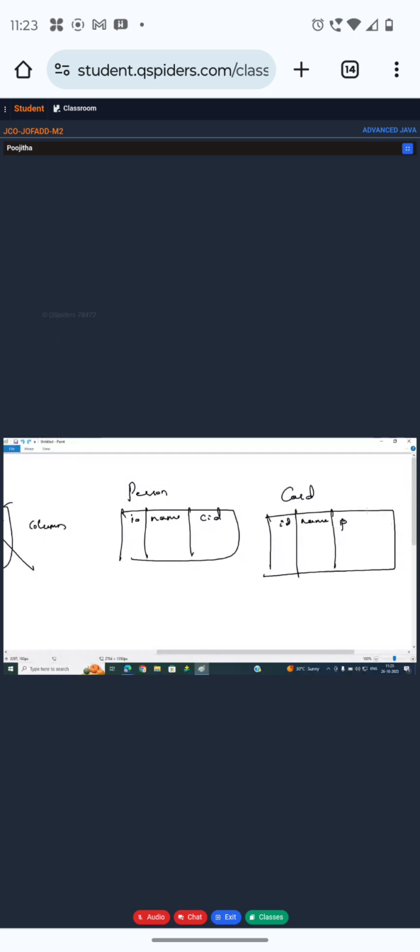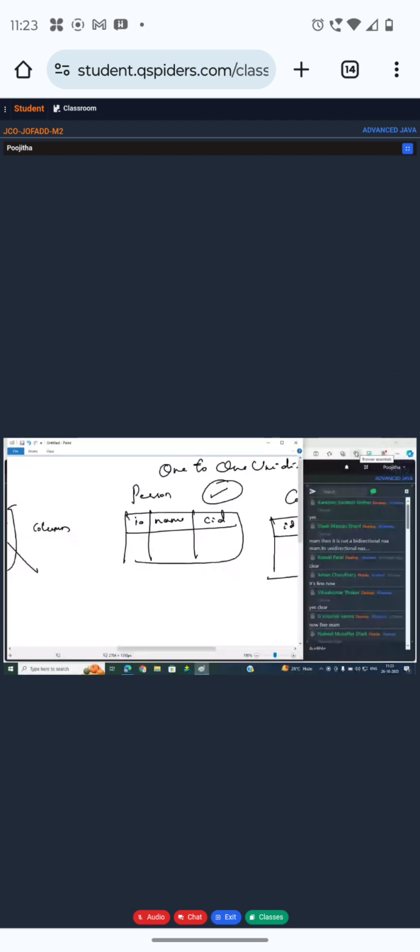Address, name. It's going to look like this. I'm keeping only this card ID, only one foreign key. Then it's going to look like a one-to-one unidirectional relationship. Yes or no? It's going to look like a unidirectional relationship.